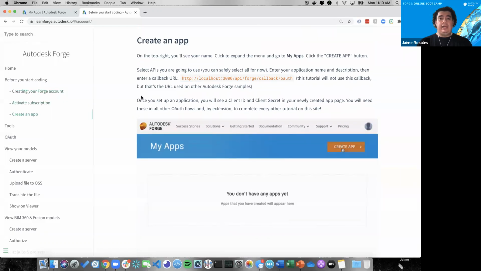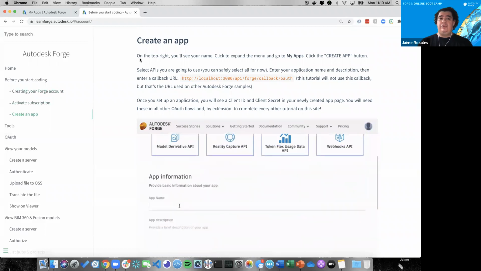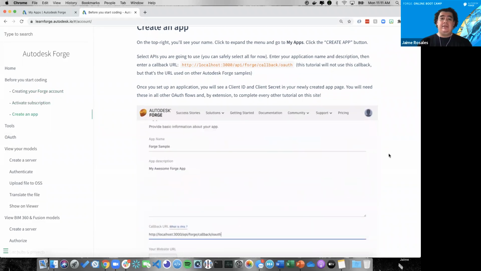So later on, we're going to head over to create an app. On the top right, like I showed you before, when you see your name, you're going to go to My Apps. And from here, we're going to click create an app. You're going to select the APIs that you're going to be using.